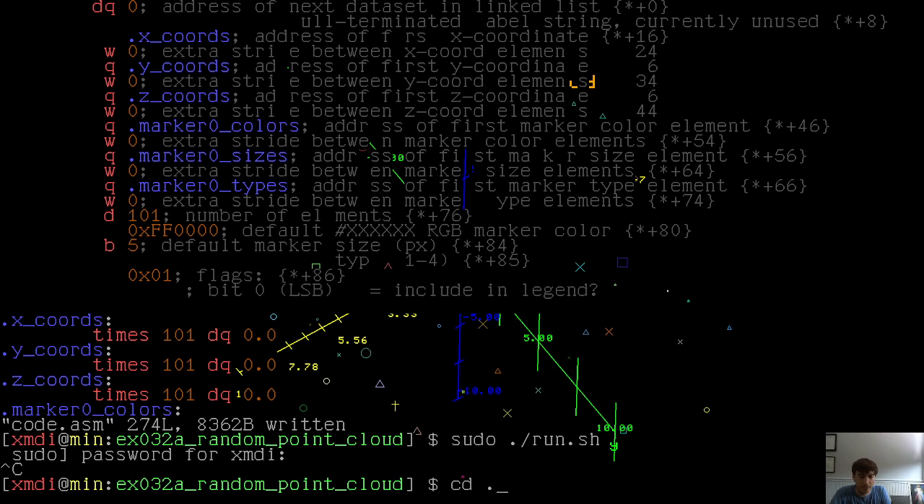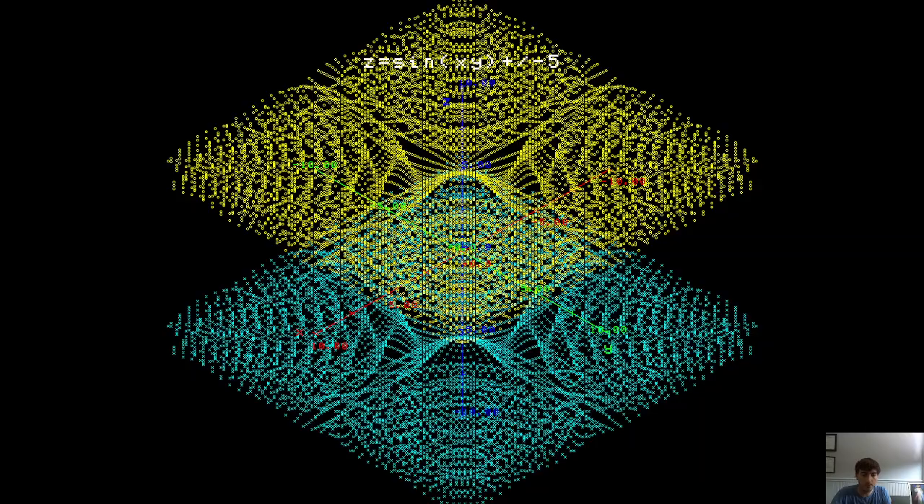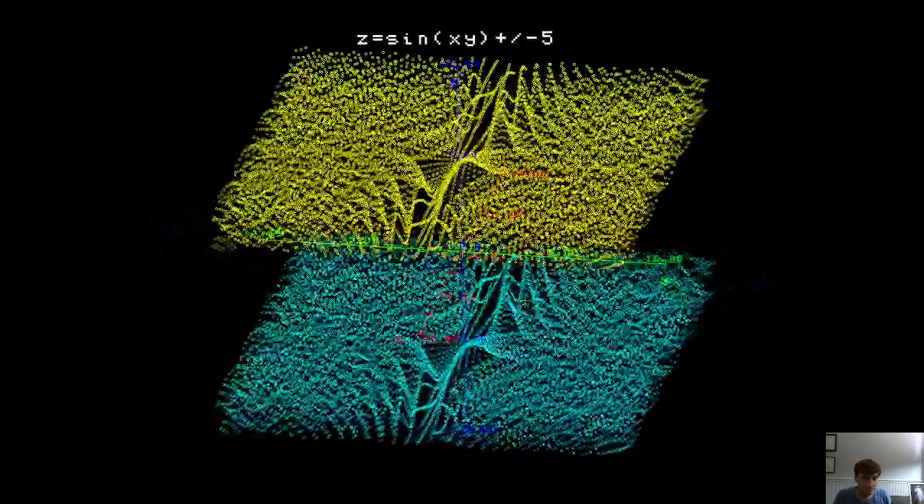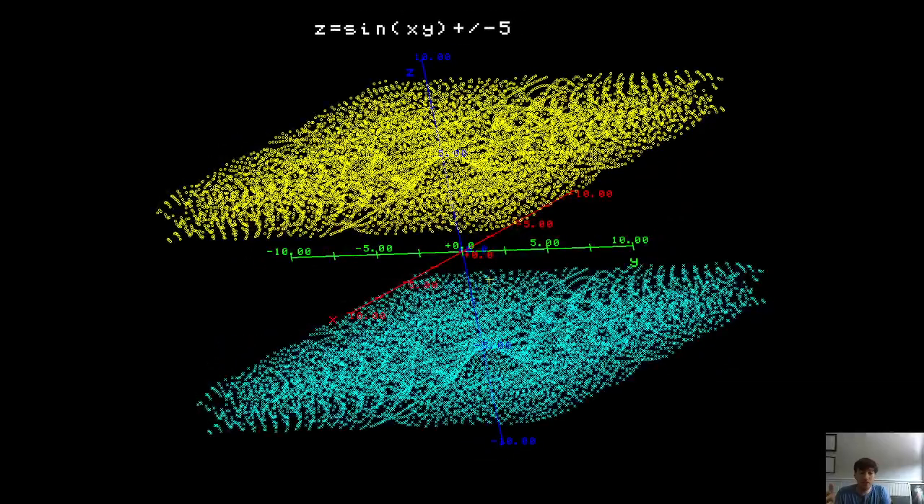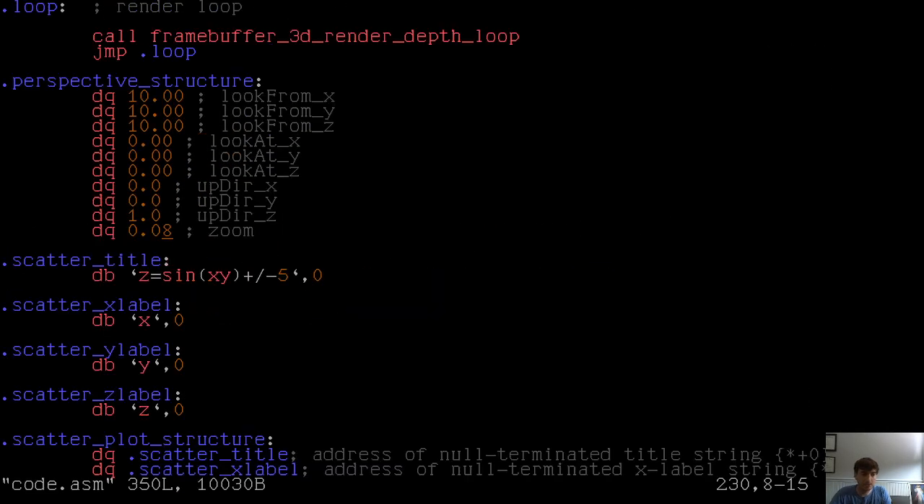How about example B? What's different about this one? So this one, if you recall, that was the sinusoidal wave thing, 2 different point sets. So this is just pretty much the same thing. Take a look at how that looks.